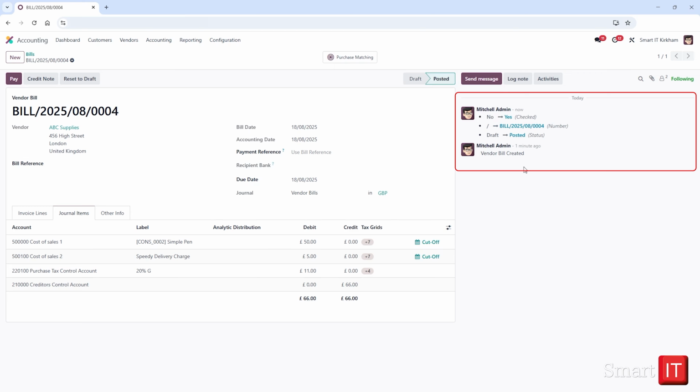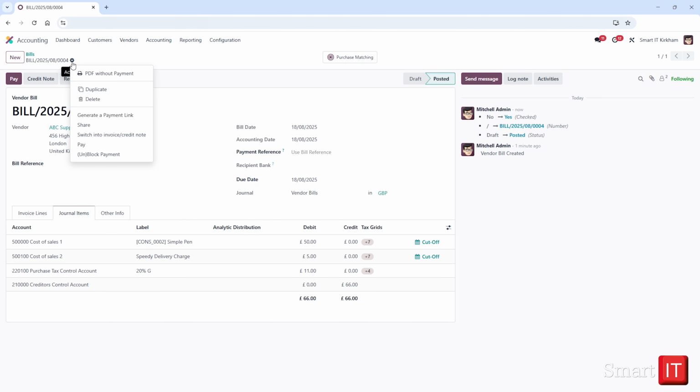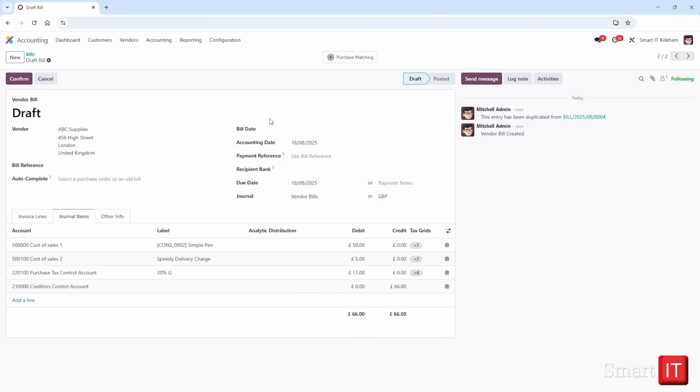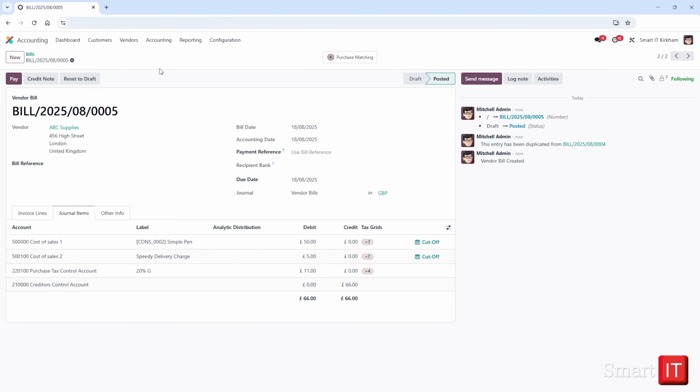Let's create additional bills for ABC Supplies by duplicating the existing invoice, which can be done by clicking on Action, Duplicate, adding the bill date, and Confirm. Let's suppose that now we have duplicate bills in our system for the same vendor in error. To correct this, there are two methods in Odoo to create a refund for a supplier, in the same way as we mentioned in the Account Receivable lesson.